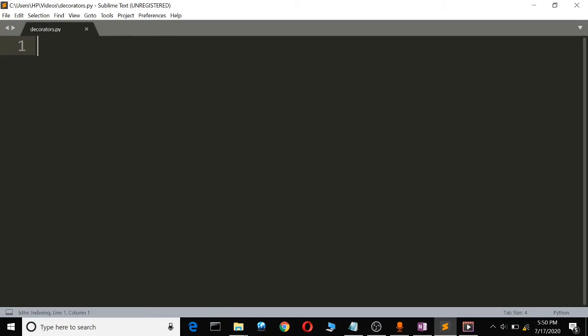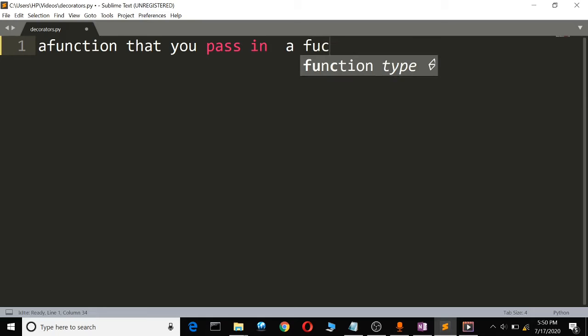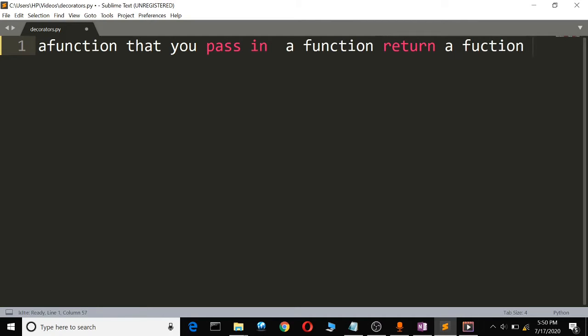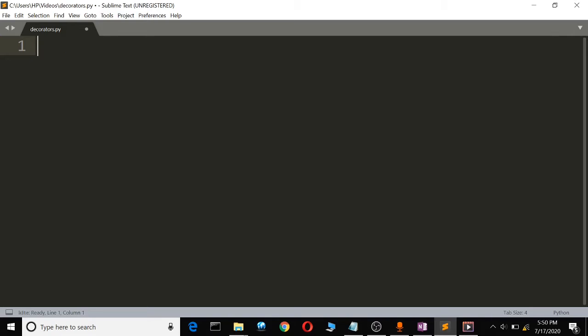About decorators. A decorator is something simple. It's just a function that you pass in a function. You pass in a function, and then it has to return a function. So you pass in a function, then it has to return a new function with that updated function. Let's just give an example here.